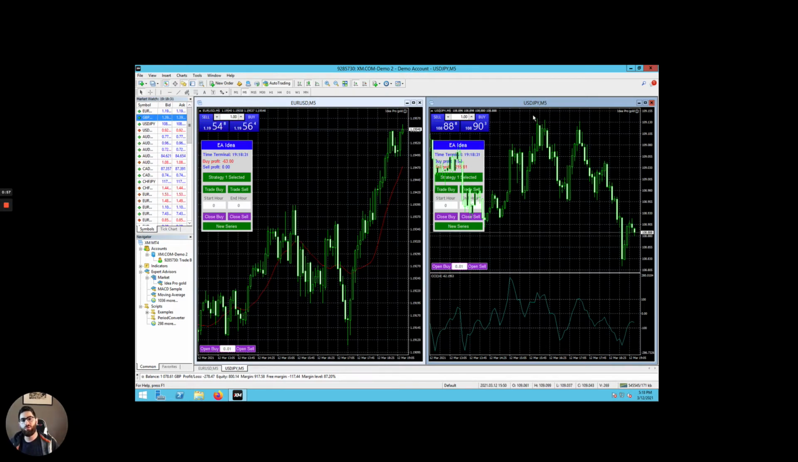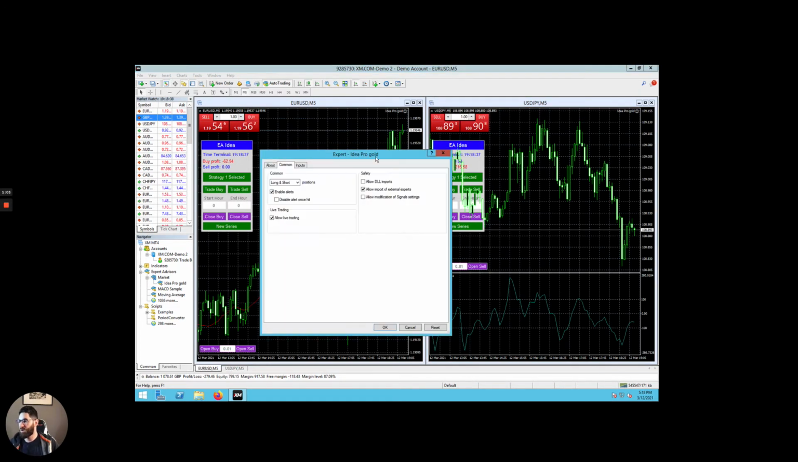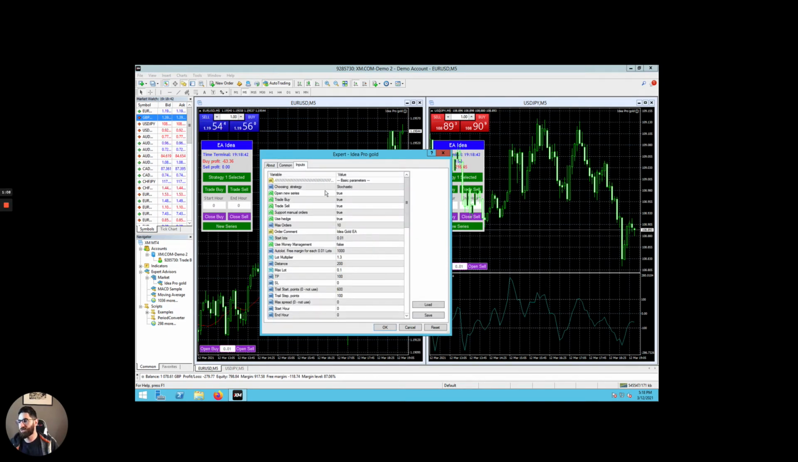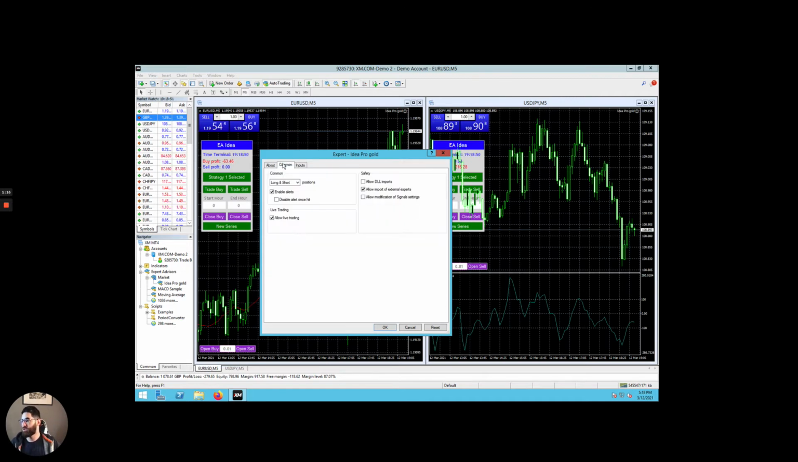In order to get into the settings for the trading bot, you just double click on the top right corner of this window, and then you'll come up with a window like this. All we need to focus on is the comment section. In the input section, please do not play around with it unless you absolutely know what you're doing, because you can really mess up the bot and lose a lot of money. So we'll focus on the comment section.